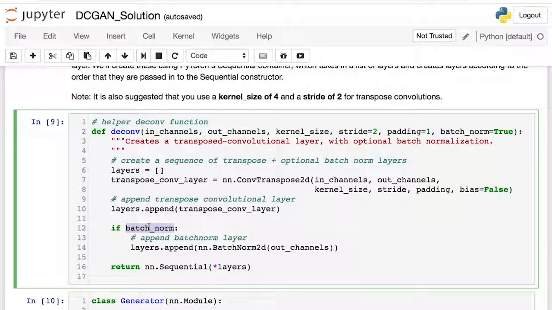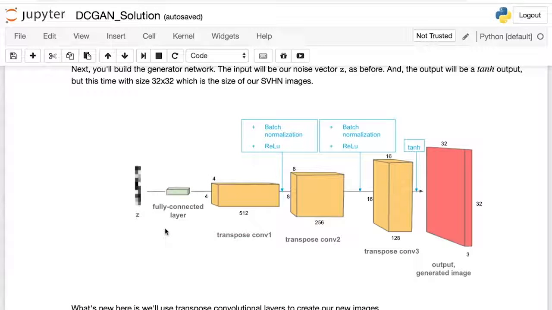And here I address the batch norm case. If the batch norm parameter is true, which is the default, then I'm creating a batch norm layer which will be applied to the outputs of my transpose convolutional layer. If the batch norm parameter is false, I'm not going to add anything more to our list of layers. Finally, I'm using the sequential wrapper to group my layers together and return them as a module that I can use in my generator class definition below. Next, I'll move on to defining the generator class.